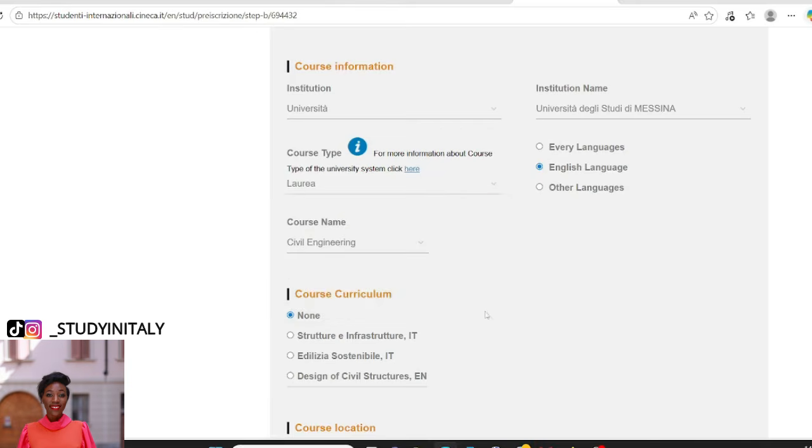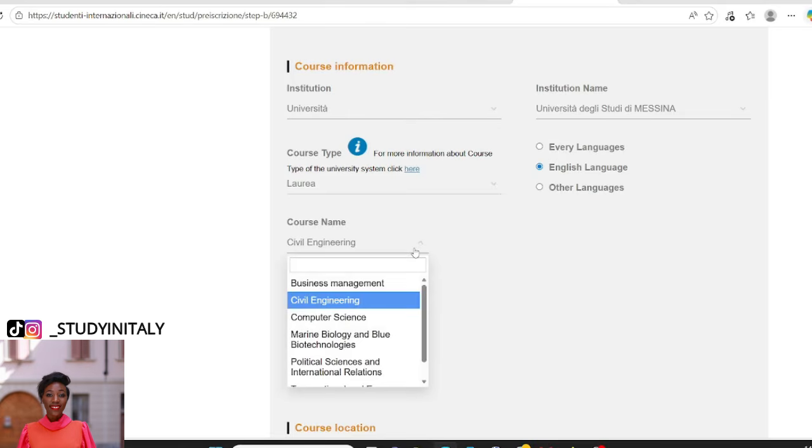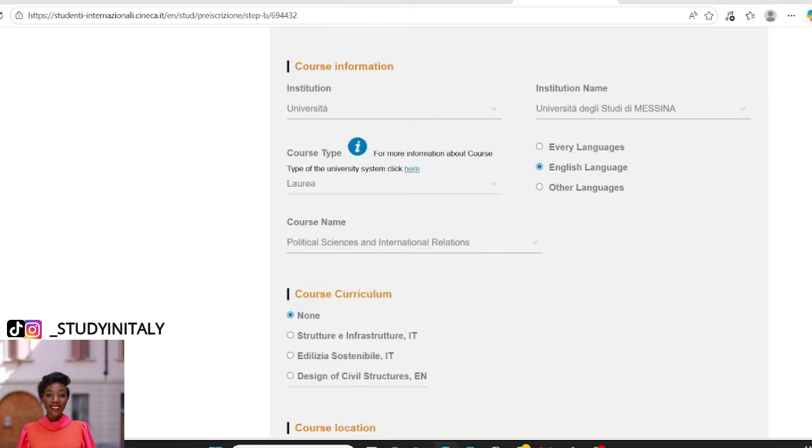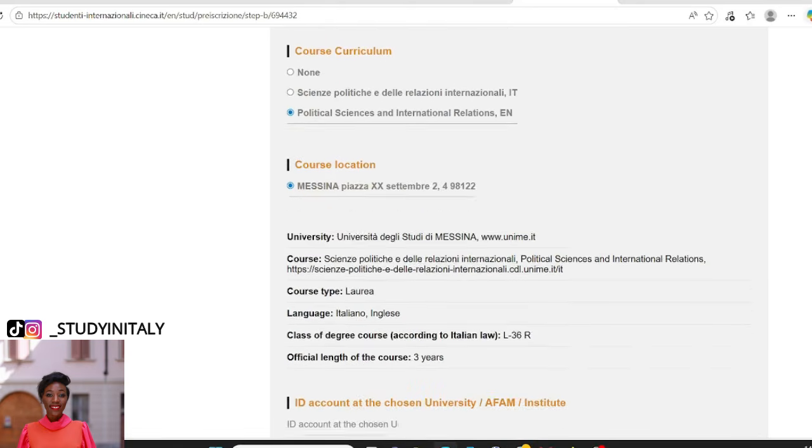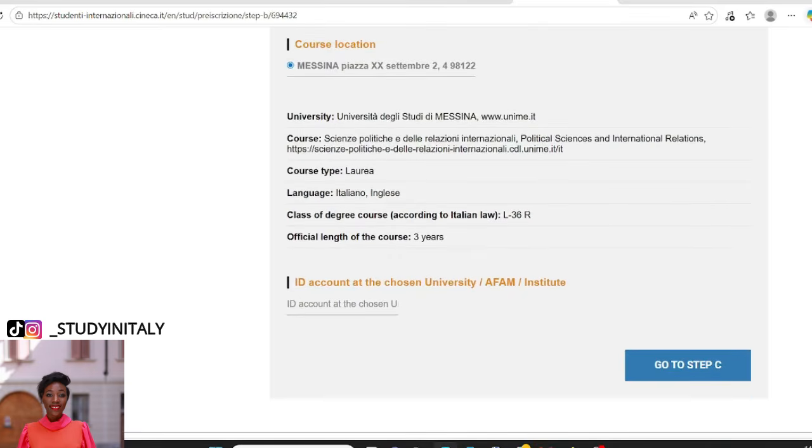And then we go down here where it says the name of the course. She's going to do political science and international relations. They will have a list from the university that is issued in English, just summarized for you to choose from. So you choose the curriculum. She's going to do political sciences and international relations. There is another curriculum in Italian, so definitely she's going to do that. Then here it has the location and all that.